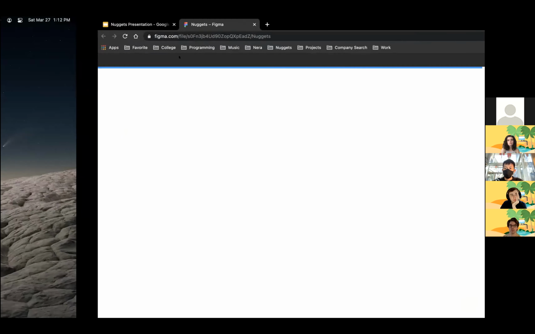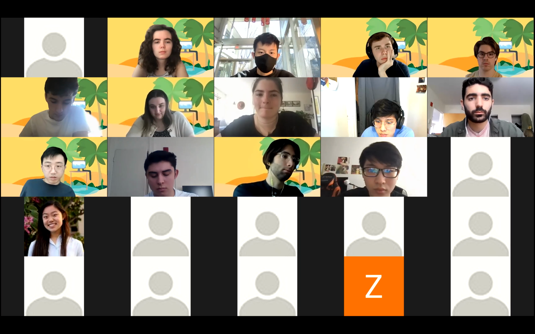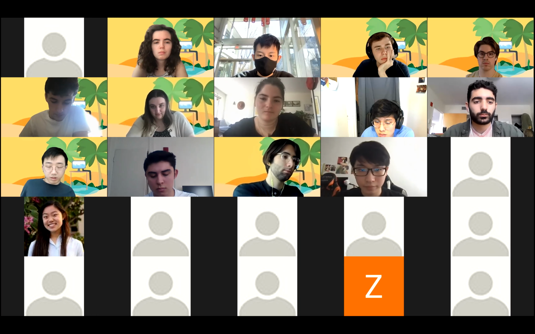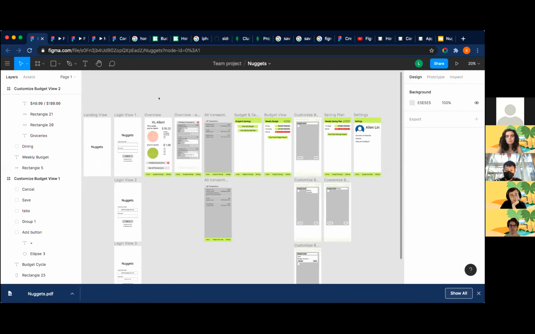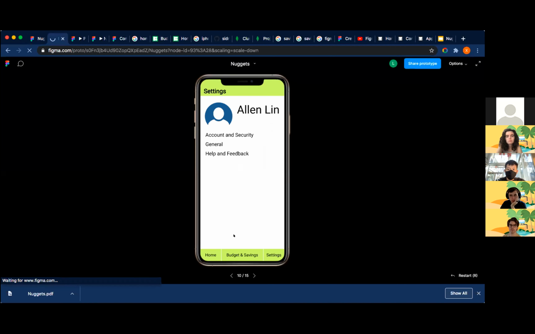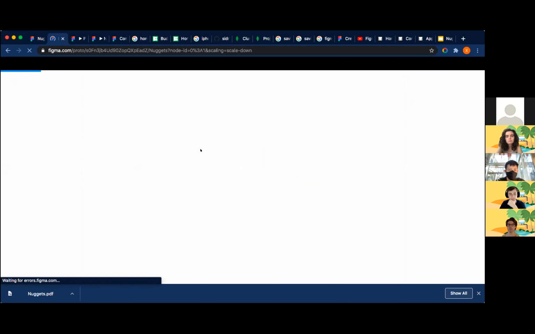Now I'm going to demonstrate our user interface in Figma. Actually, I just ran into some problems with Figma. I don't know why it's not loading right now. I can share screen, see if that works. Cool. So this is our Figma, and oh, sorry. It's a little bit slow somehow.